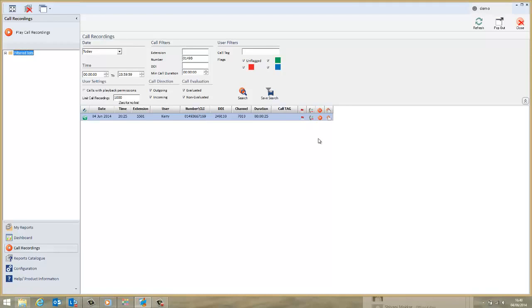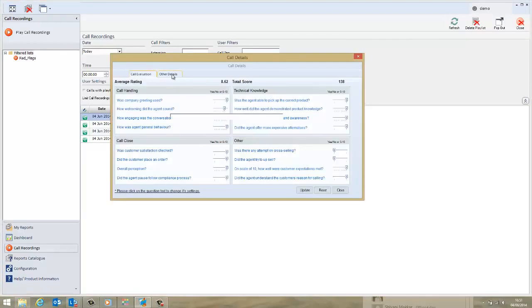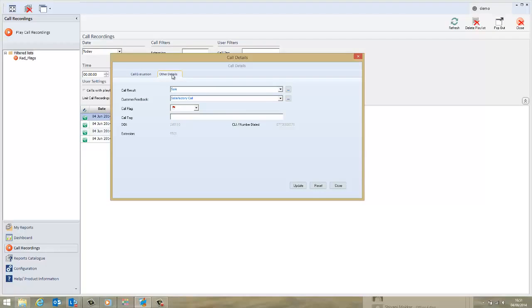We may have one person whose responsibility it is to review all red flagged calls, so we can create a red flag playlist, so that when they click on their playlist, all they have delivered to them is their red flagged calls for today. They can then look at each call in turn. They can play the call to listen to it, they can look at the evaluation details, or they can look at the other details recorded against that call.